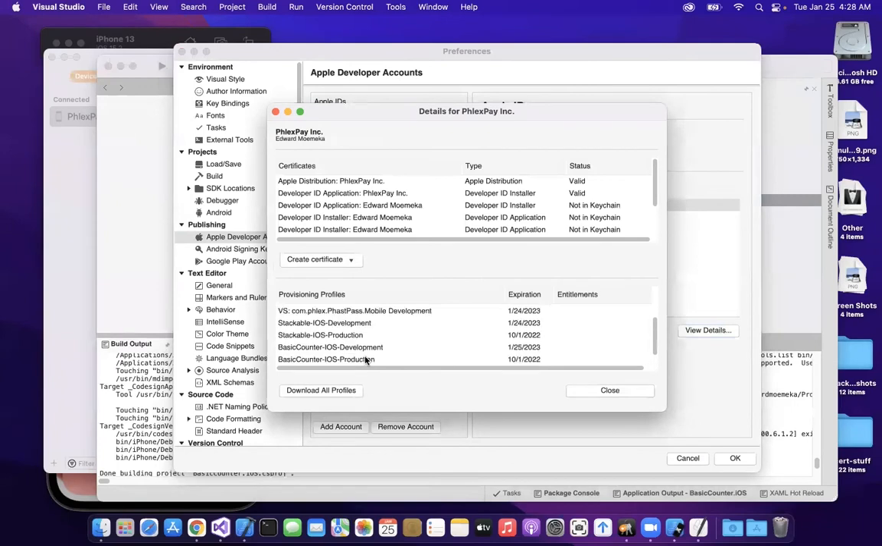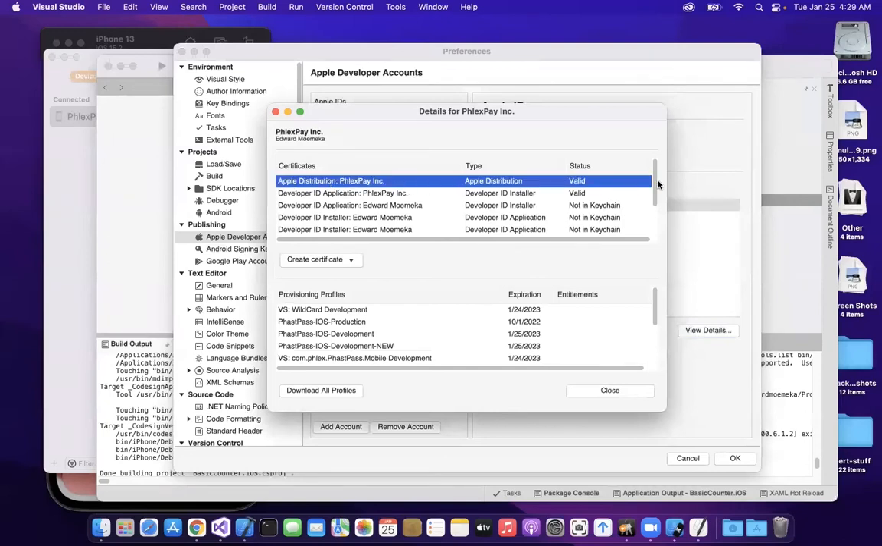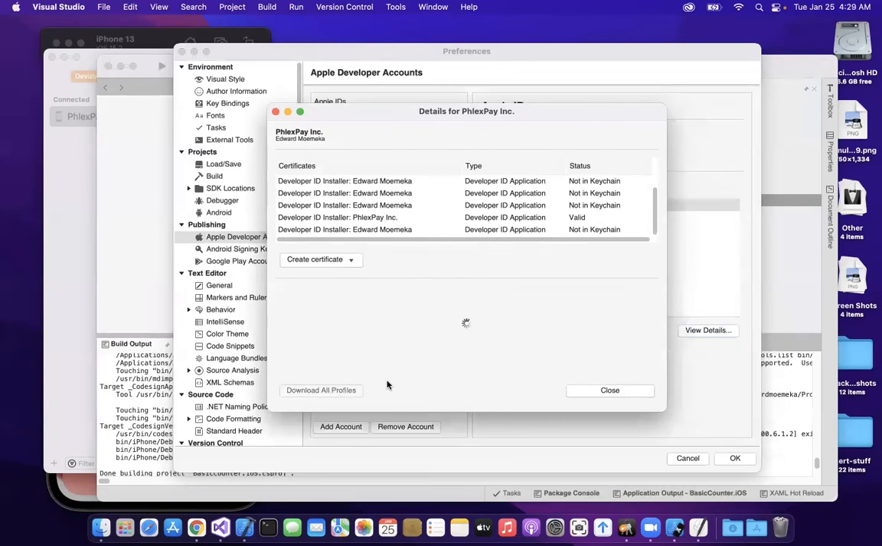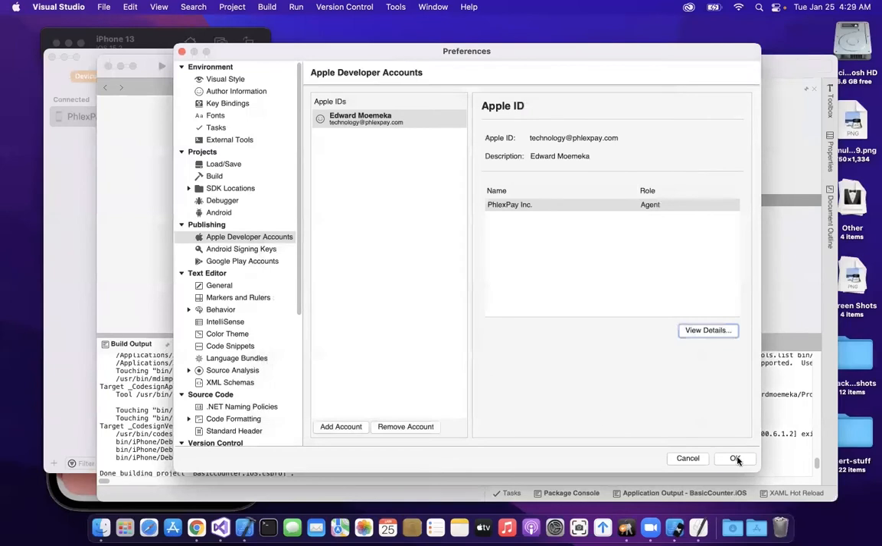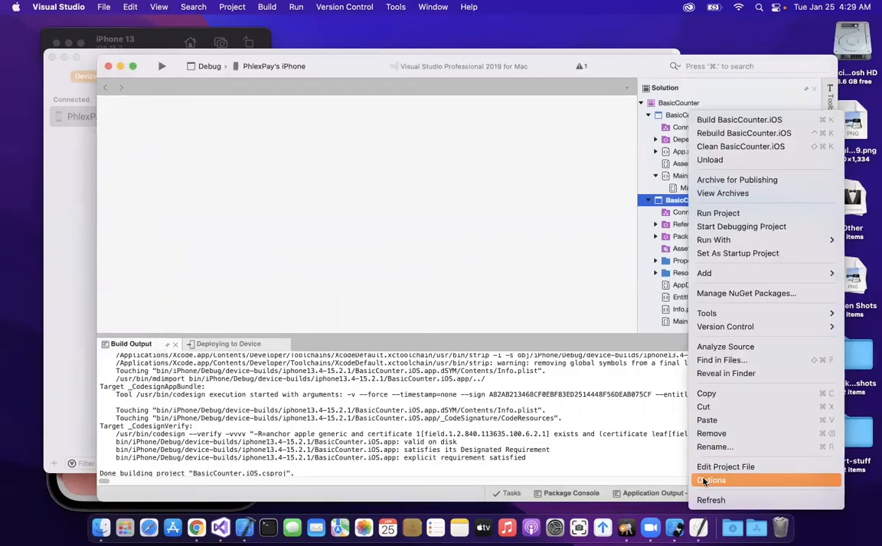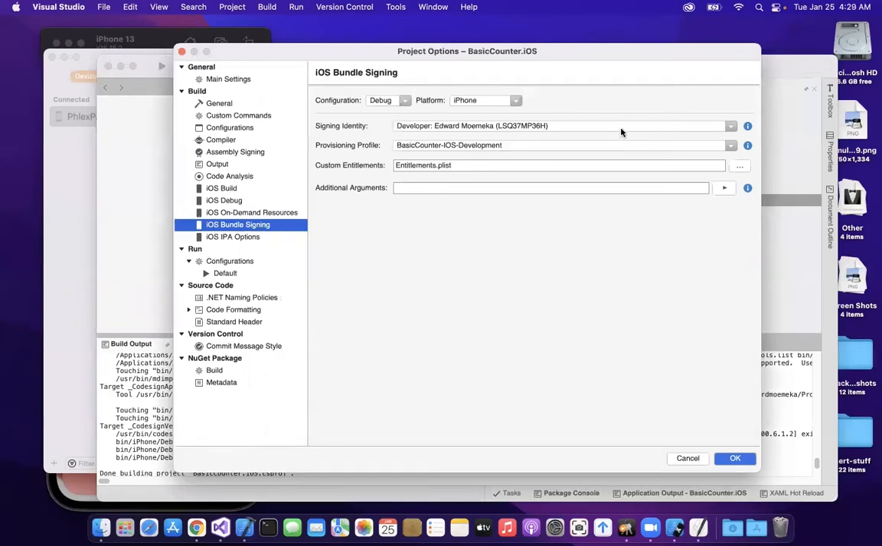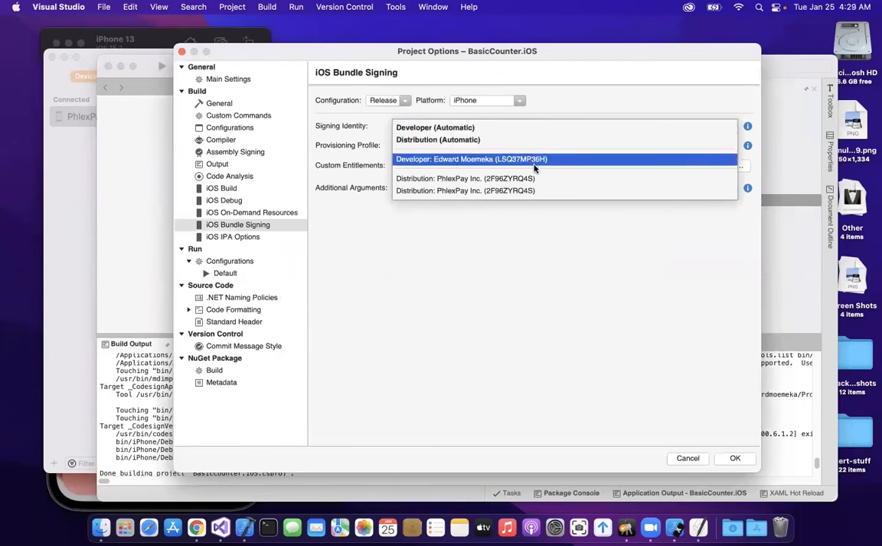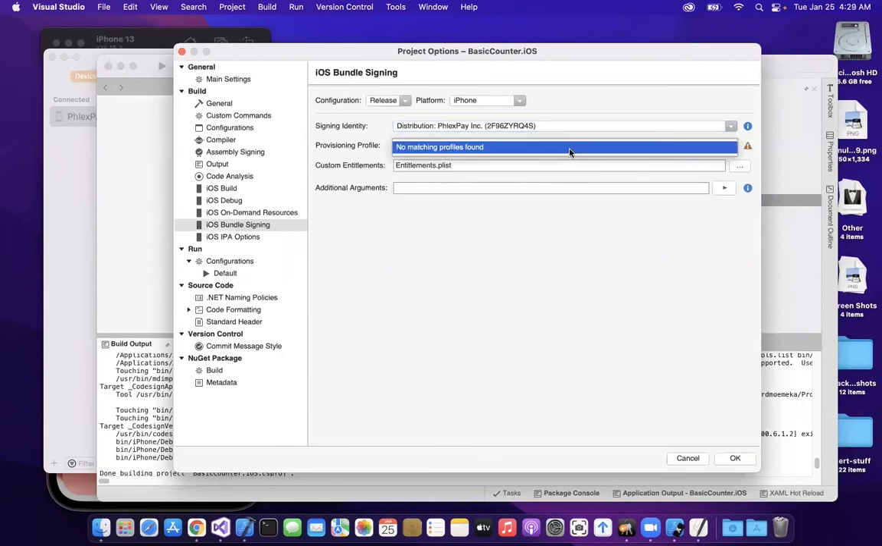So all the provisioning profiles are the same. And there's one Apple distribution profile. I don't see the Mac distribution profile anymore. Okay, so download all profiles. Close that. Okay. And then when we open this up and we go to release, oh, it's still there. All right.